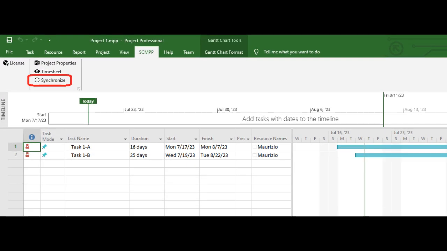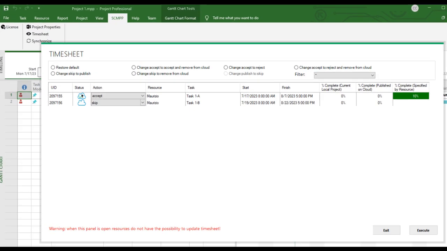When the project manager wants to synchronize the timesheets for a given project, he or she opens the project with Microsoft Project, selecting, via the SCMPP add-in, the Synchronize option, where he or she will see the assigned tasks and their status. In our example case, the first task has been modified by the resource and the relative icon indicates that the task is published and modified by the resource. The value specified by the resource is indicated in the appropriate column.